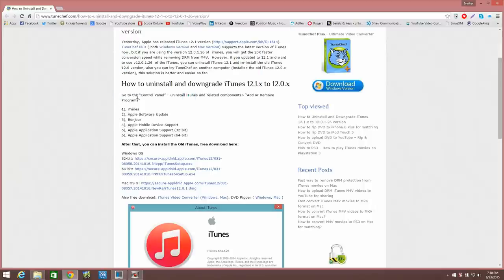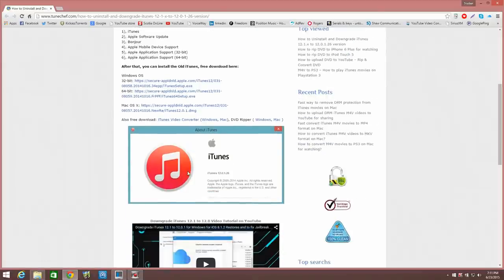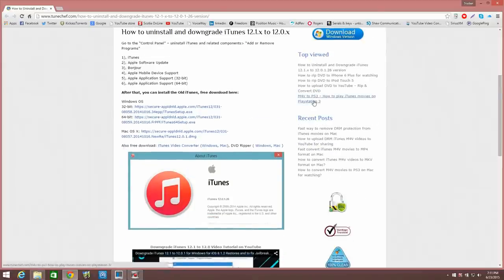So these are some of the things you've got to do. Go to Control Panel here and uninstall these things right here: iTunes and all of these six items that are listed. You've got to uninstall all of these. Then you can go ahead and download iTunes. I use the 64-bit. Click on this link right here, and it will download the older version of iTunes. Go ahead and install that, and you are good to go.